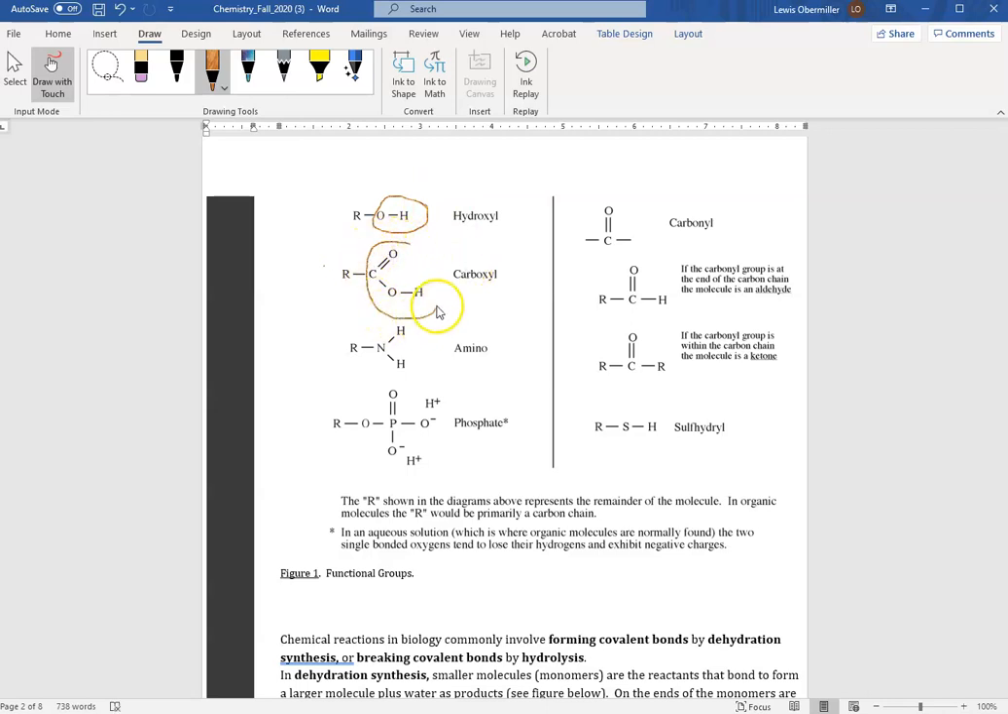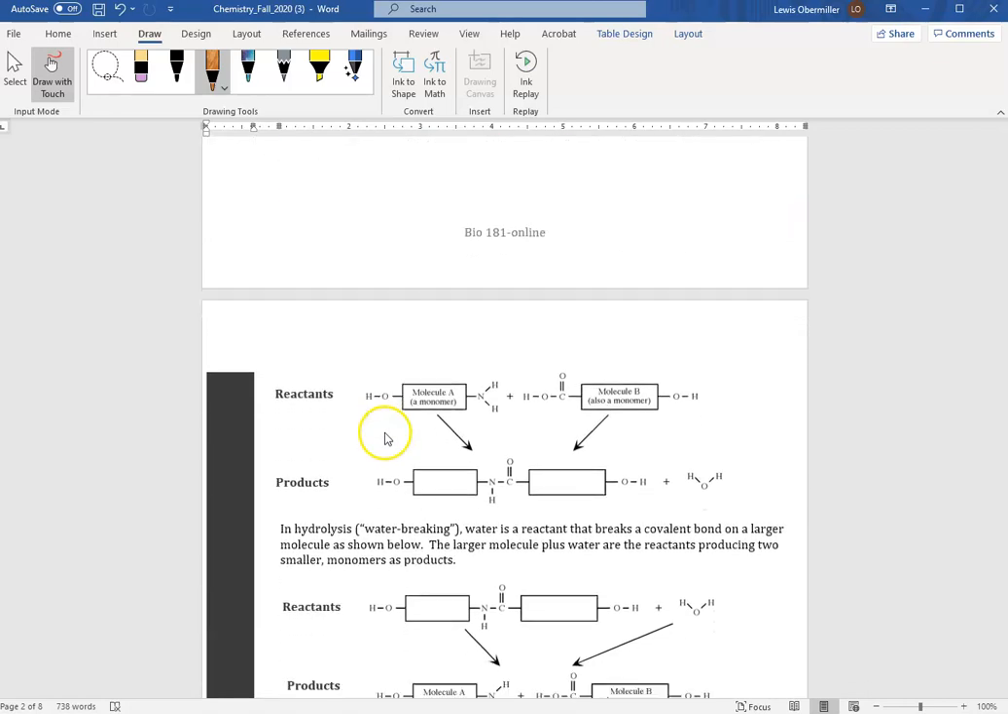This is a carboxyl group. This is an amino group. And you can label it. It's kind of hard to label it with a mouse. So I actually have a drawing pad, so I can use a pen and draw it and write it in my own handwriting. Amino group. All right, so you can go through here.